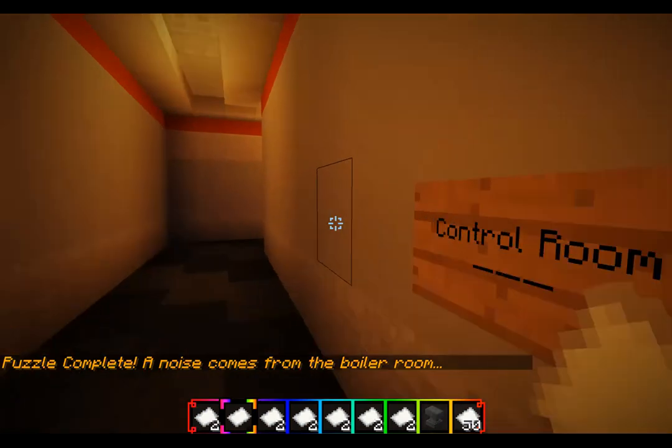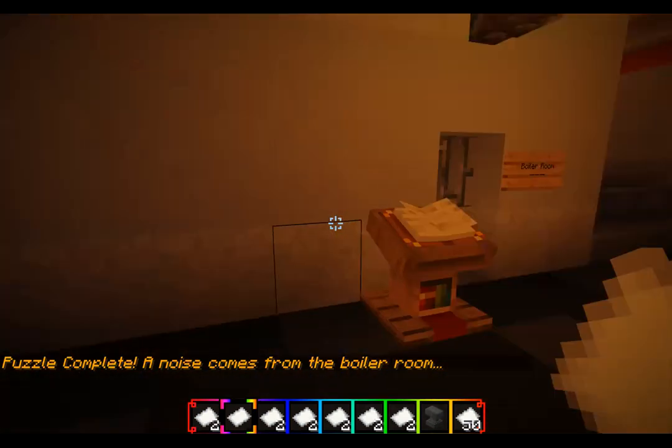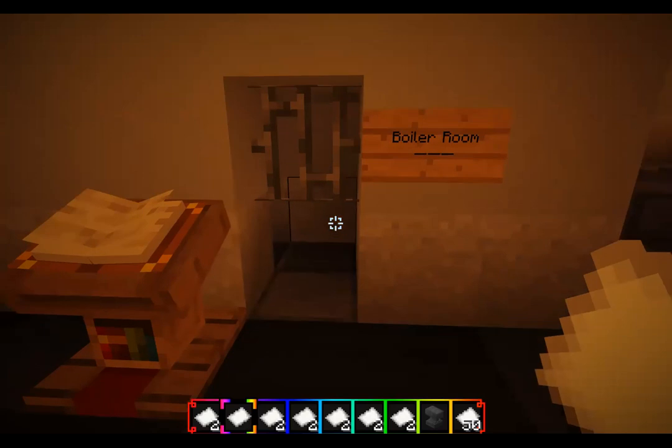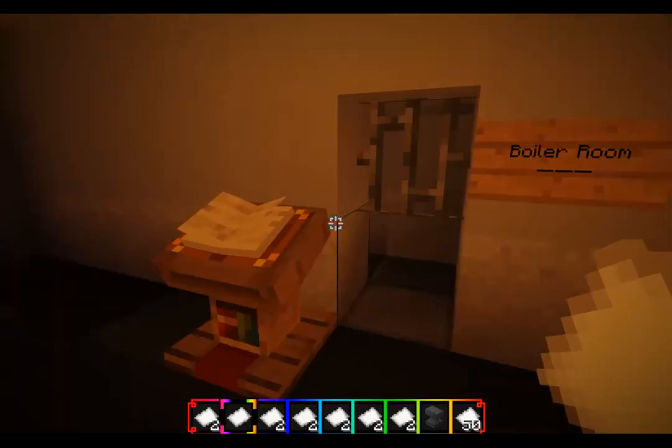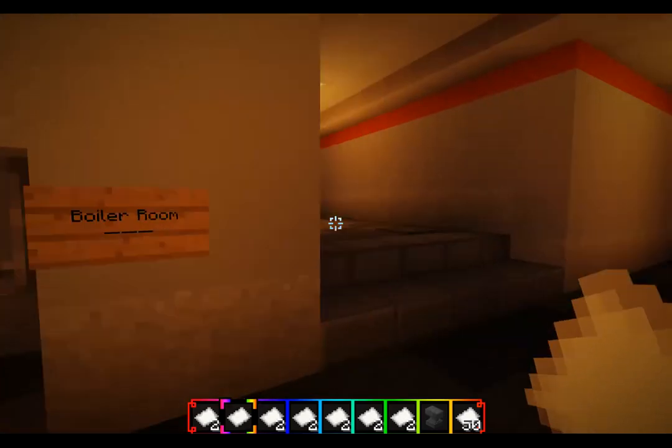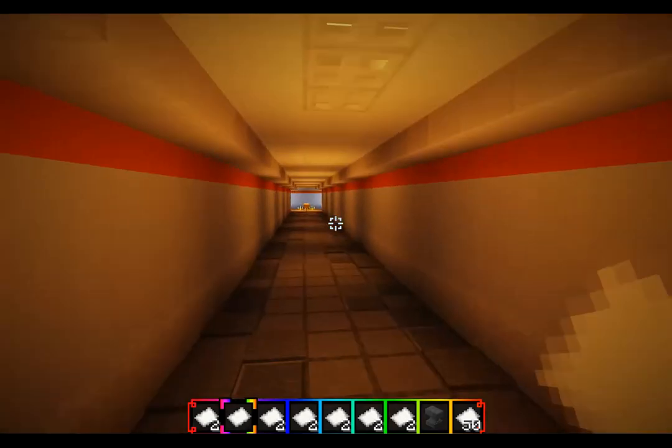Noise comes from the boiler room. And would there also actually be a noise? You'd hear the sound of the block breaking. It takes 2 puzzles to open this room, so one is done because you can tell half of the door is gone. And I'll show the final puzzle.